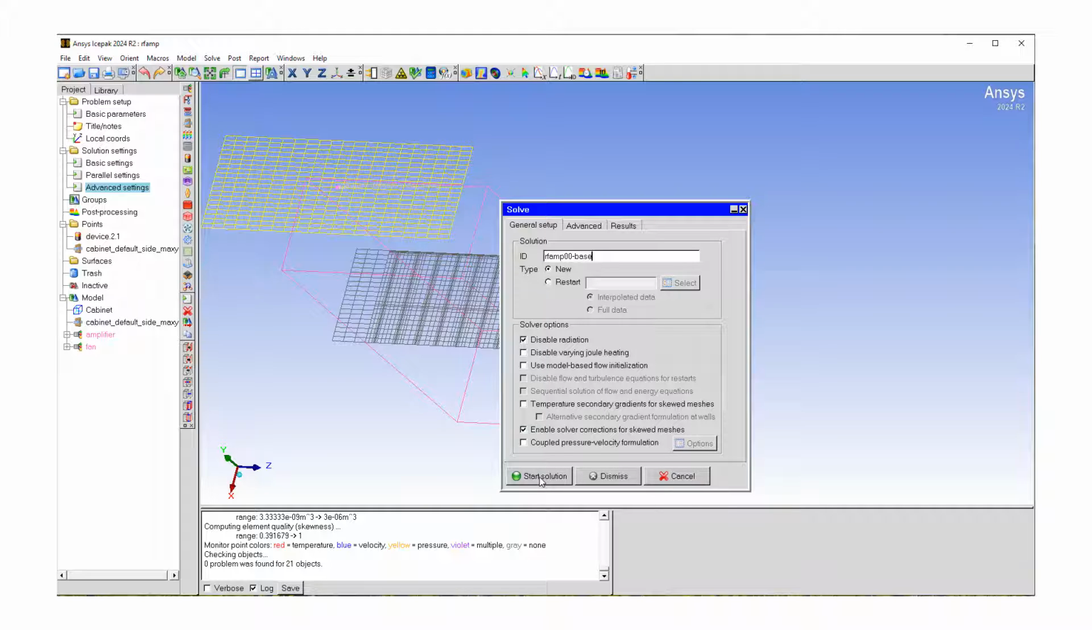And that's it. Once we're ready to go, we hit the start solution button.